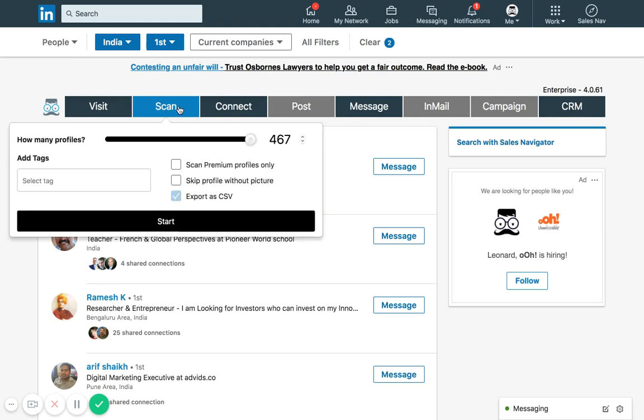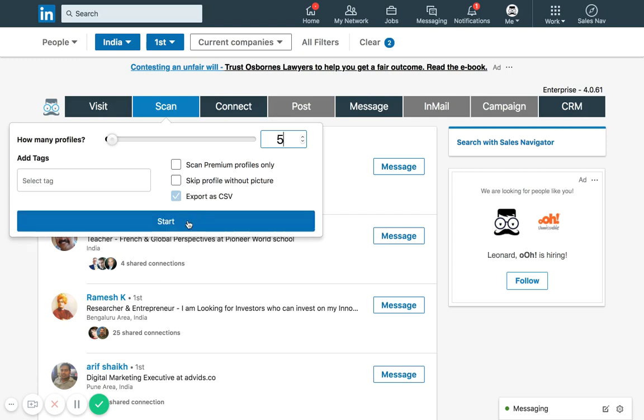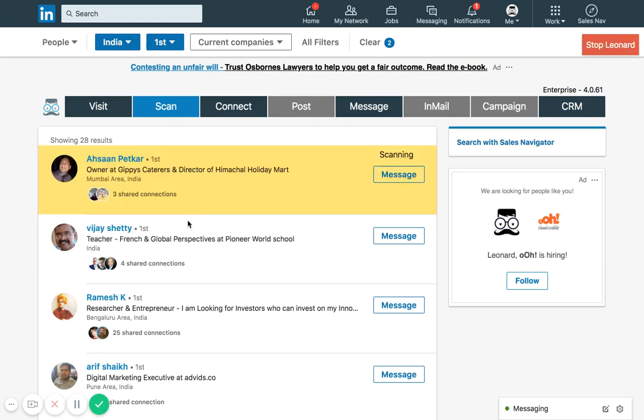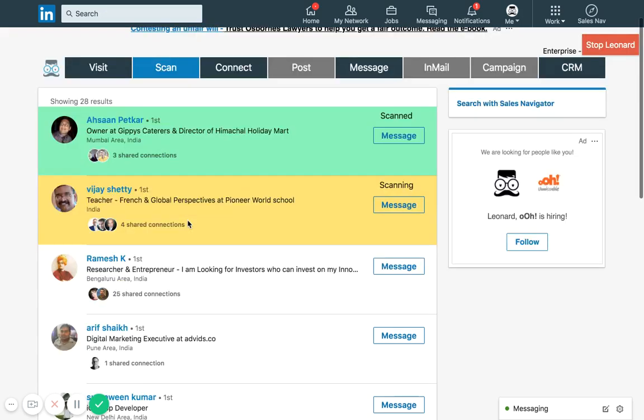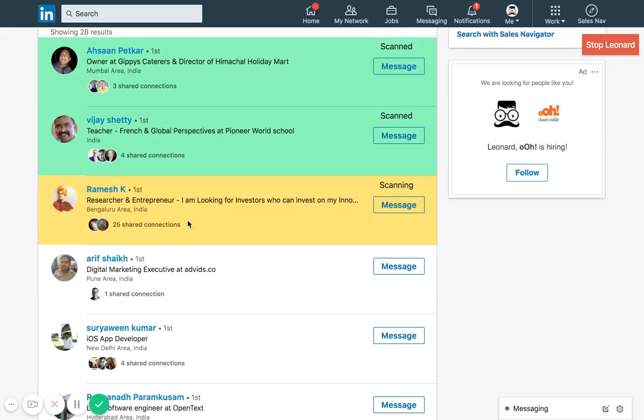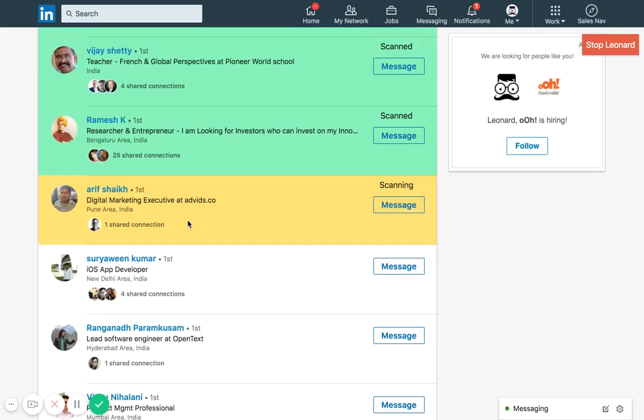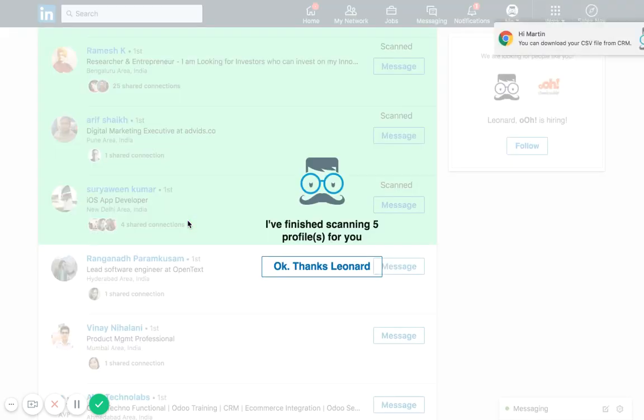So all you need to do is just go here and select, let's say, 5 profiles. You can also scan premium profiles only, skip some profiles without pictures, and the export as CSV is automatically selected and you can't change it. But once you click Start, you'll see that it very quickly will scan the information and start exporting this information for you and make it available into a CSV file.